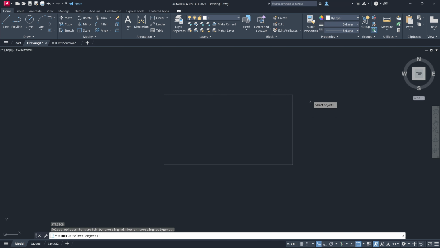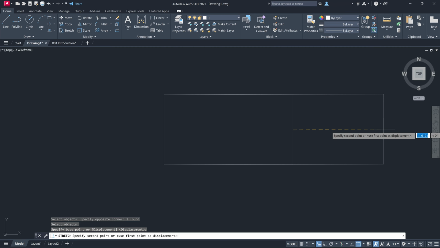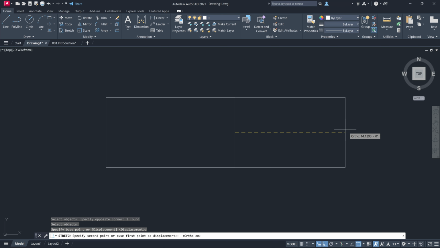Use the right-to-left crossing window to select only the right side of the rectangle. Press Enter. Click any point as a base point. Turn on Ortho mode by pressing F8. Move your cursor to the right. Type 5 and press Enter. Now the rectangle becomes 5 units longer.